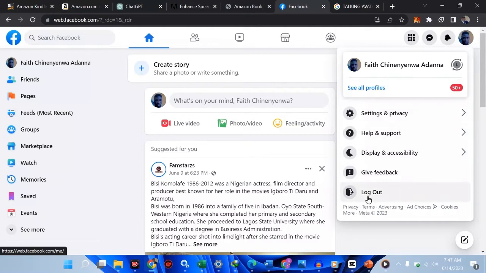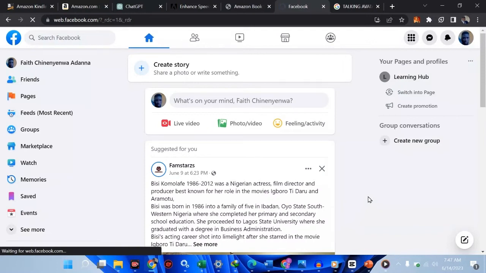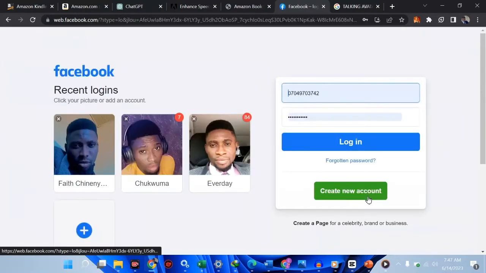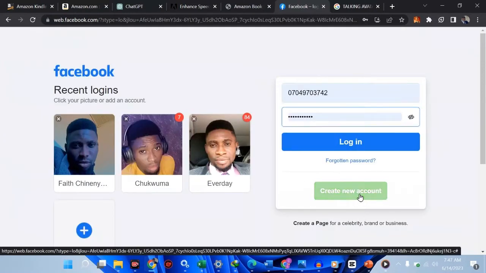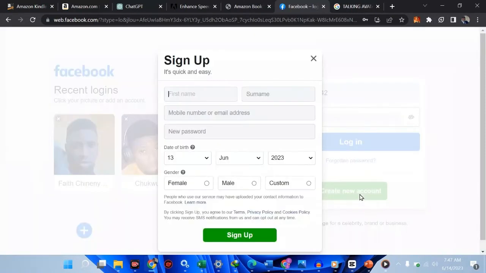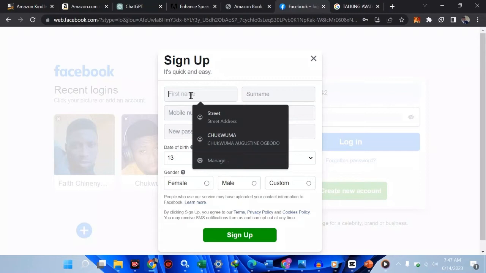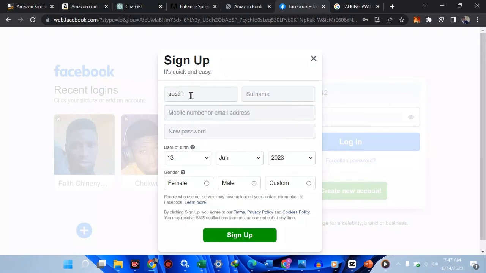But if you want to create your first Facebook account, just log out and tap on new account, create new account. Anywhere, whether on smartphone, the same process applies. Then type in your first name. Let's say my first name here, I'm going to say Austin. Then surname, I'm going to say Alex. Then move on to mobile number or email address.